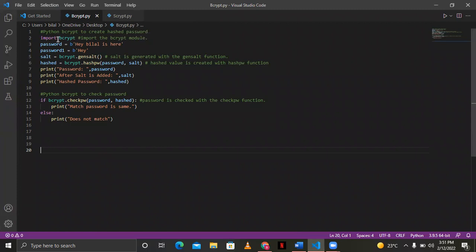First, we needed to import Bcrypt, and then I declared two passwords, password and password1. The first password was "hey Bilal is here", and the second was "hey". Then, using gensalt, I generated salt for this password, and then used bcrypt.hashpw, where I use password1 or password and salt. The hash value is created with the hashpw function. After that, I printed the password salt and then the password which was hashed.